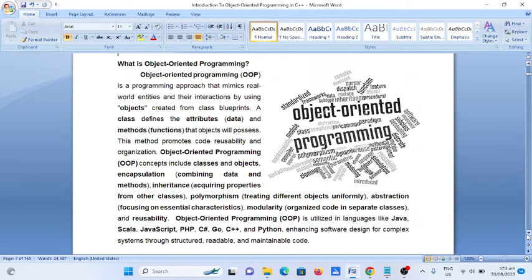So let's begin. What is object-oriented programming? Object-oriented programming, or OOP, is a programming approach that mimics real-life entities in their interactions by using objects created by class blueprints. A class defines the attributes or data and methods or functions that objects will possess. This method promotes code reusability and organization.